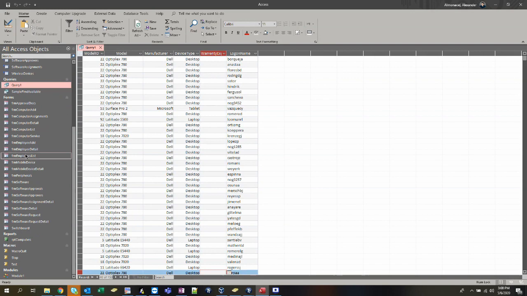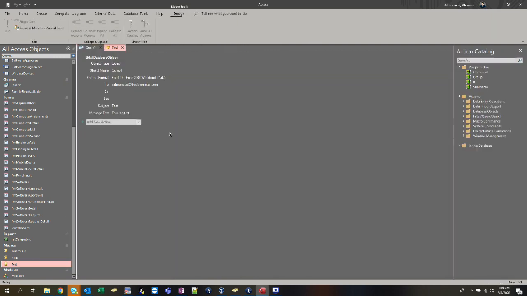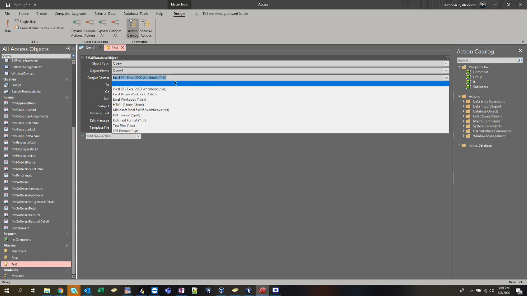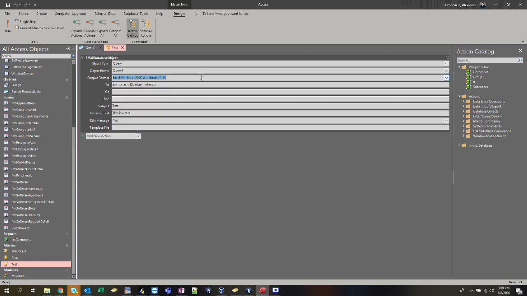And then to be able to run this query and get the information, we created two macros. One we call test. So if we view the design, it is an email database object, which takes a query and the name, and we choose the output of it. So they wanted it to be an Excel workbook, so we chose the Excel workbook. And then the email that they would want it to, this would be the managers, but I put mine. They can change this at any point.